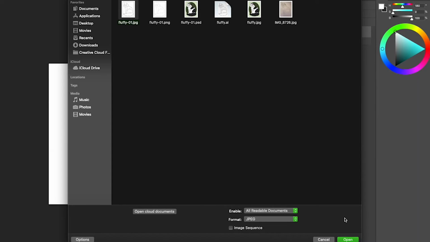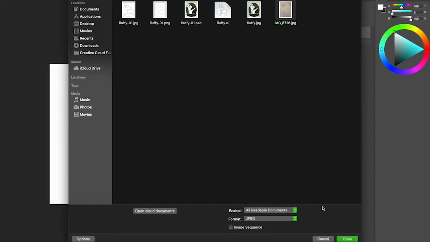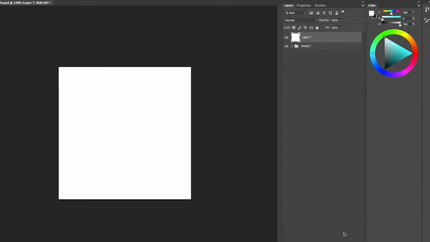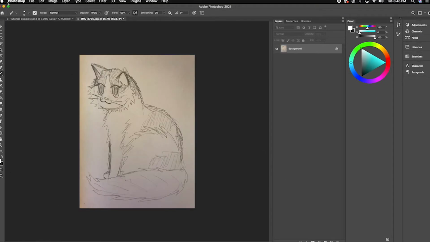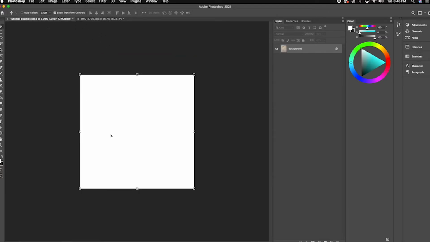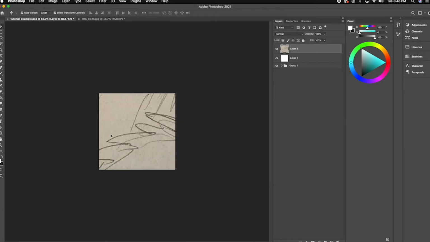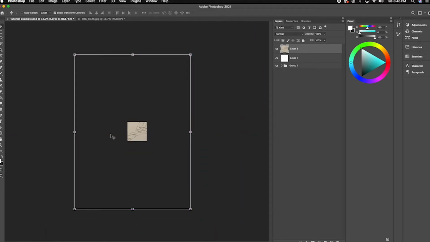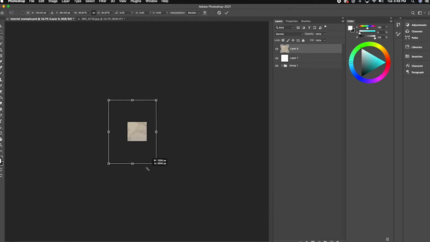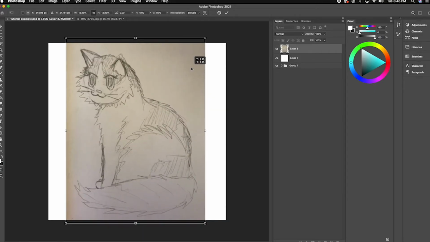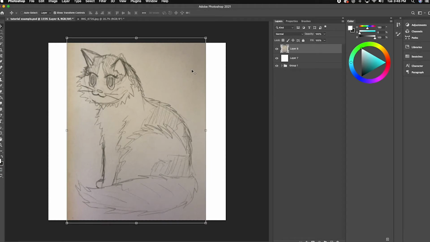After going to File, Open in Photoshop, select your photo of your choice, hit Open, and your sketch should appear in Photoshop. Then select the movement tool, grab your photo, and click and drag it into the other tab where your artboard is. Use the movement tool to resize your photo and to position it on the artboard. Once you have a size and position that you like, hit Enter to confirm.